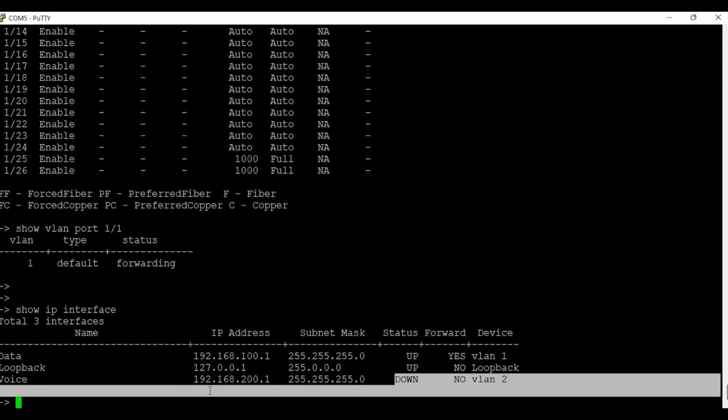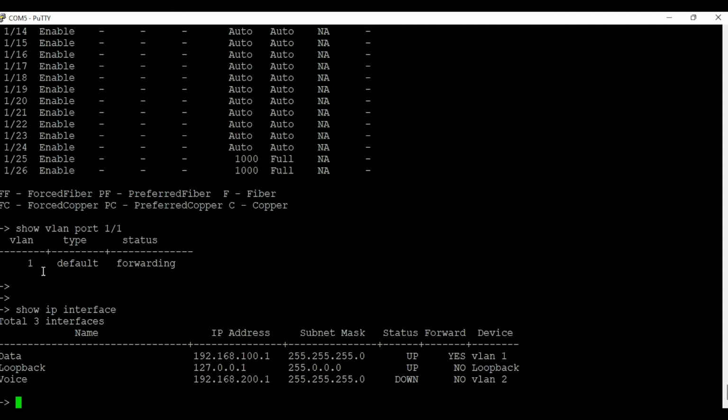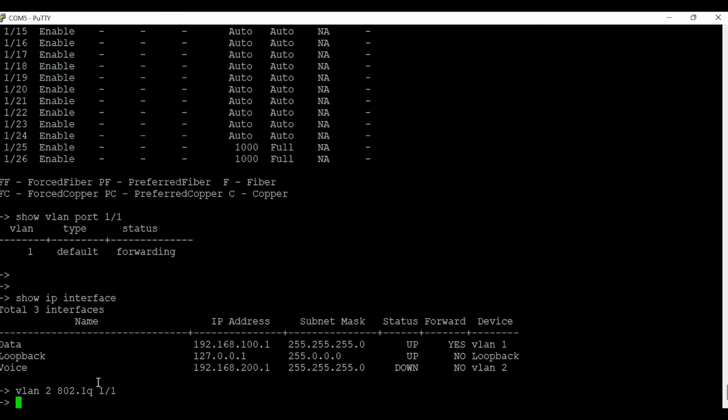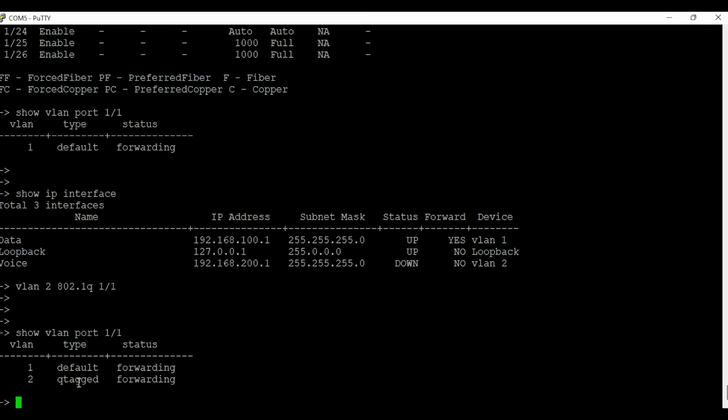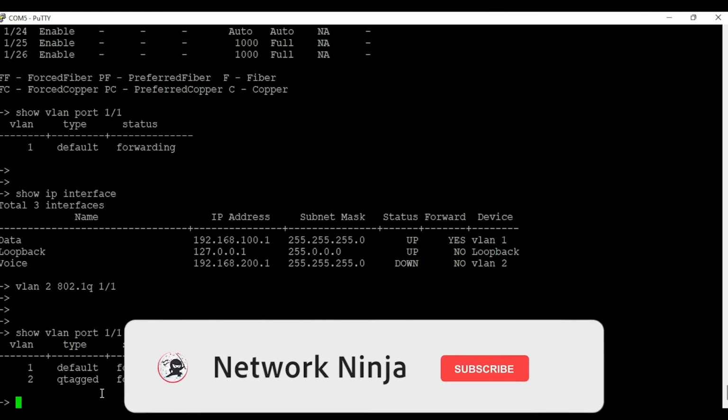Let's go ahead and tag VLAN 2 on port 1 using command VLAN 2 802.1q 1/1, and we will check the status of VLAN on port 1 using command show VLAN port 1/1. Now we are seeing two VLANs in forwarding state, VLAN 1 which is our default VLAN and VLAN 2 which is the tagged VLAN on port 1.